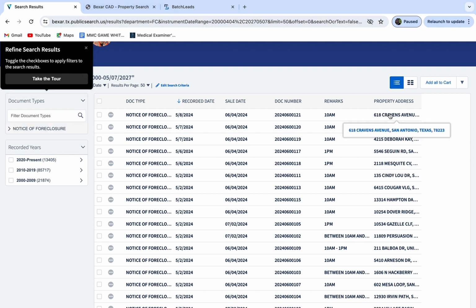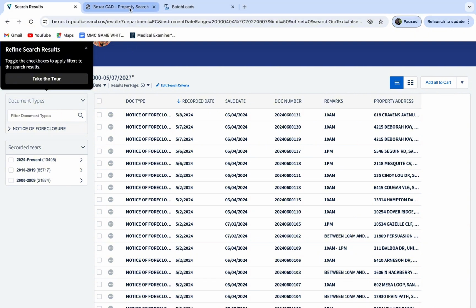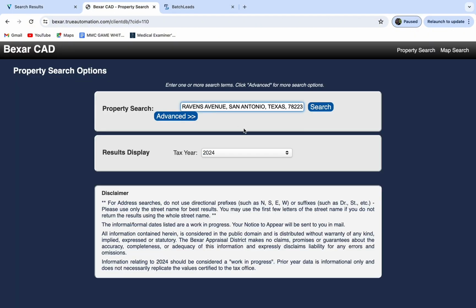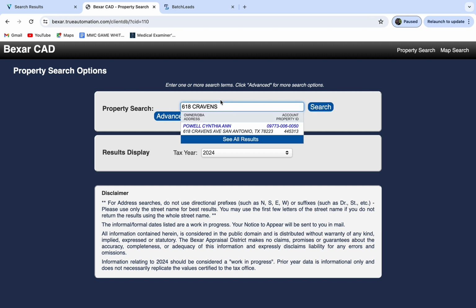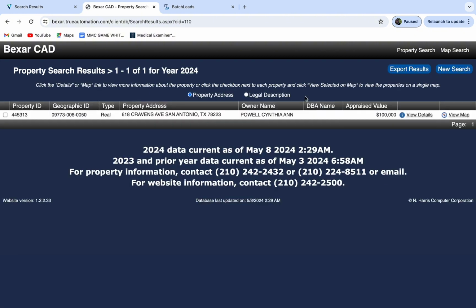So let's go and do our first property. I'm going to copy this address. You might not be able to do it depending on what computer you have. You might be able to copy it. If not, you just got to handwrite it in here. Now, the Bcad is very specific on the address that it likes. So you only want to do the number and the first name. So you see, I take everything else out, Avenue, San Antonio. We just want to write the number and the name, and it should pull up just like this.